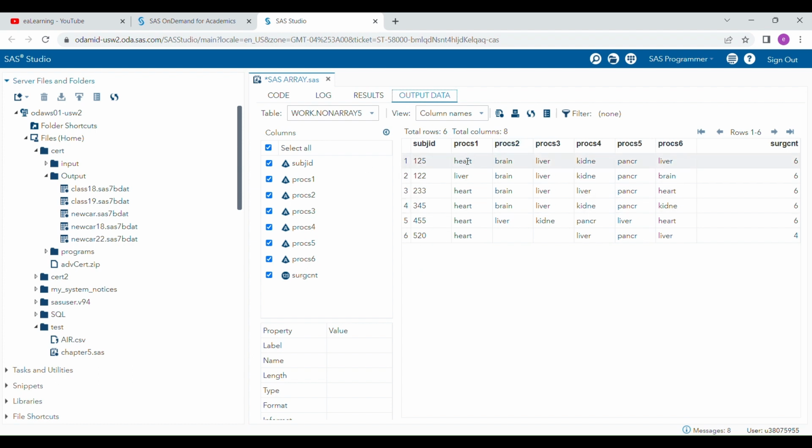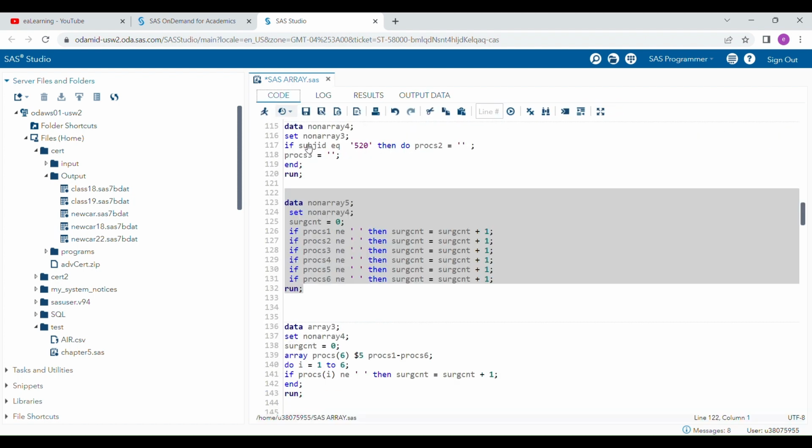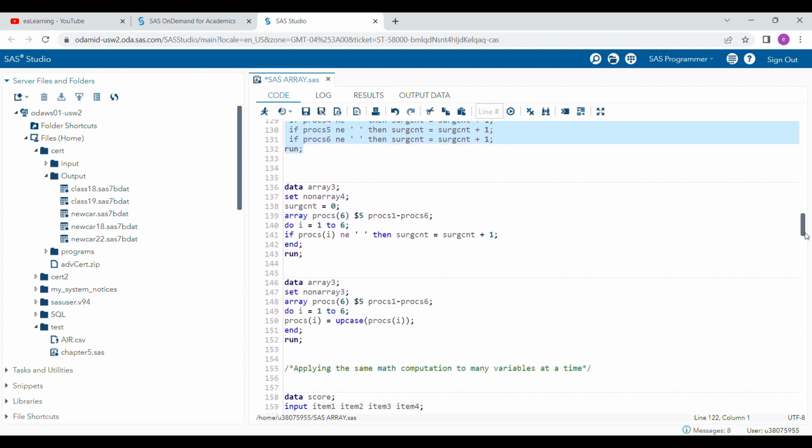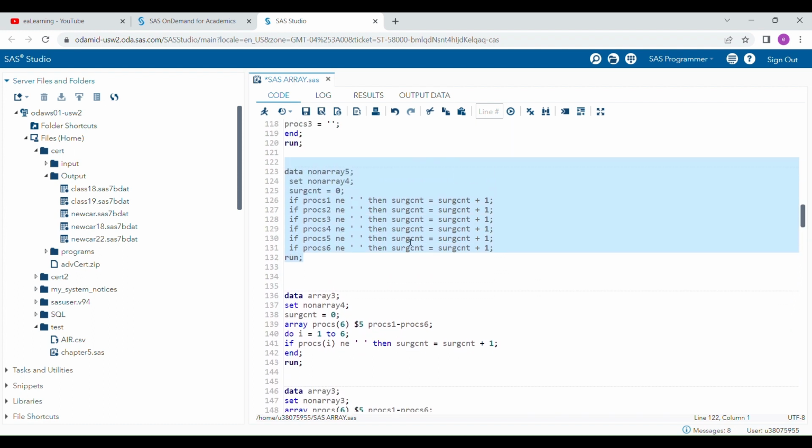So you can see here for subject ID 125, the count is 6. All these 6 are present here, but here you can see 2 are missing, so only 4 is coming here. That's where you can count how many values are missing and how many values are present. So this is a long-way method, which is basically a non-array method.